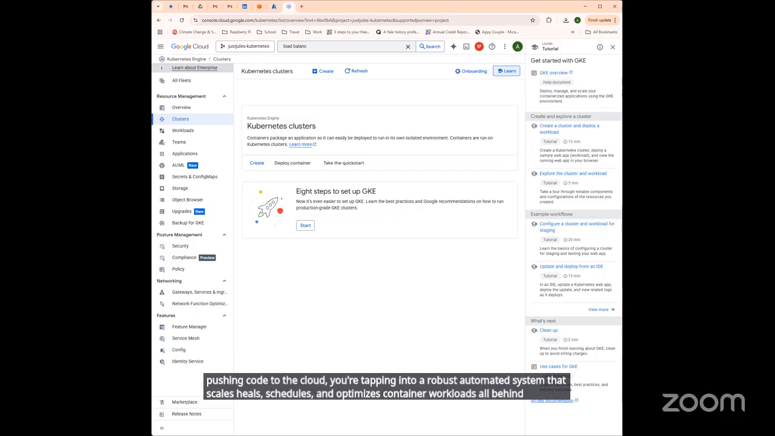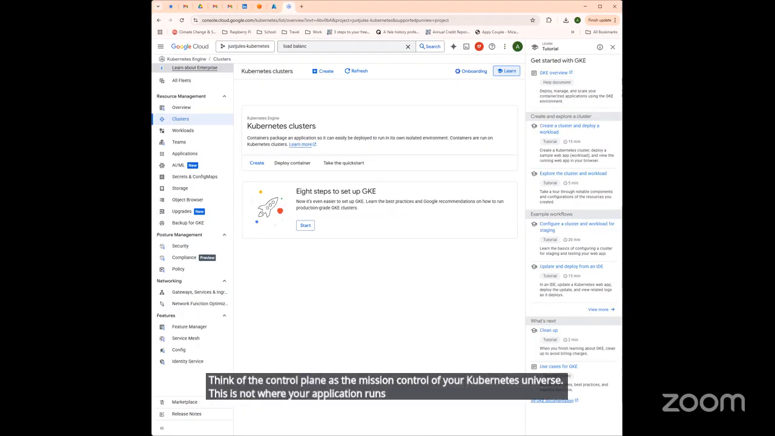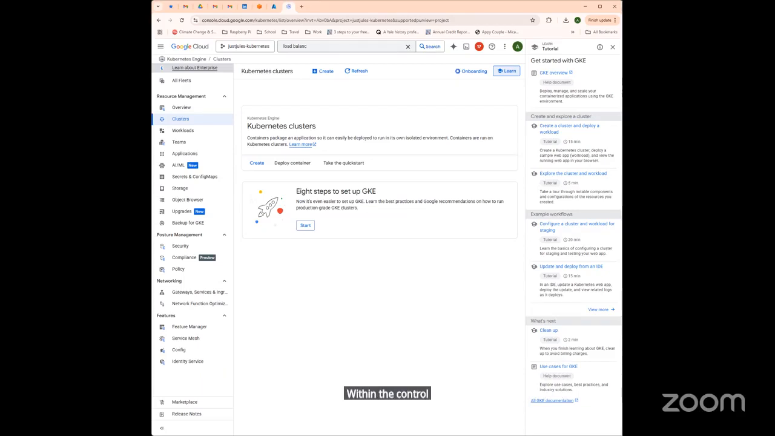At the heart of every Kubernetes deployment are two main types of components, each with a distinct role. One, the control plane, your central command. Think of the control plane as the mission control of your Kubernetes universe. This is not where your application runs. Instead, it coordinates everything. It's the intelligence, the conductor, and the operating system of your distributed system. Within the control plane live several critical components.